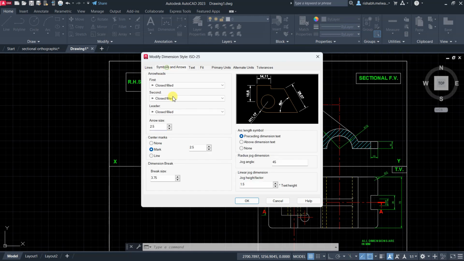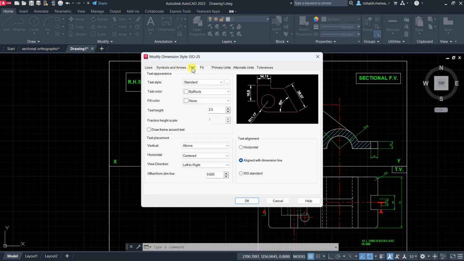Then symbols and arrows, arrow size will be 3. Text height will be 5. Click on ISO standard.